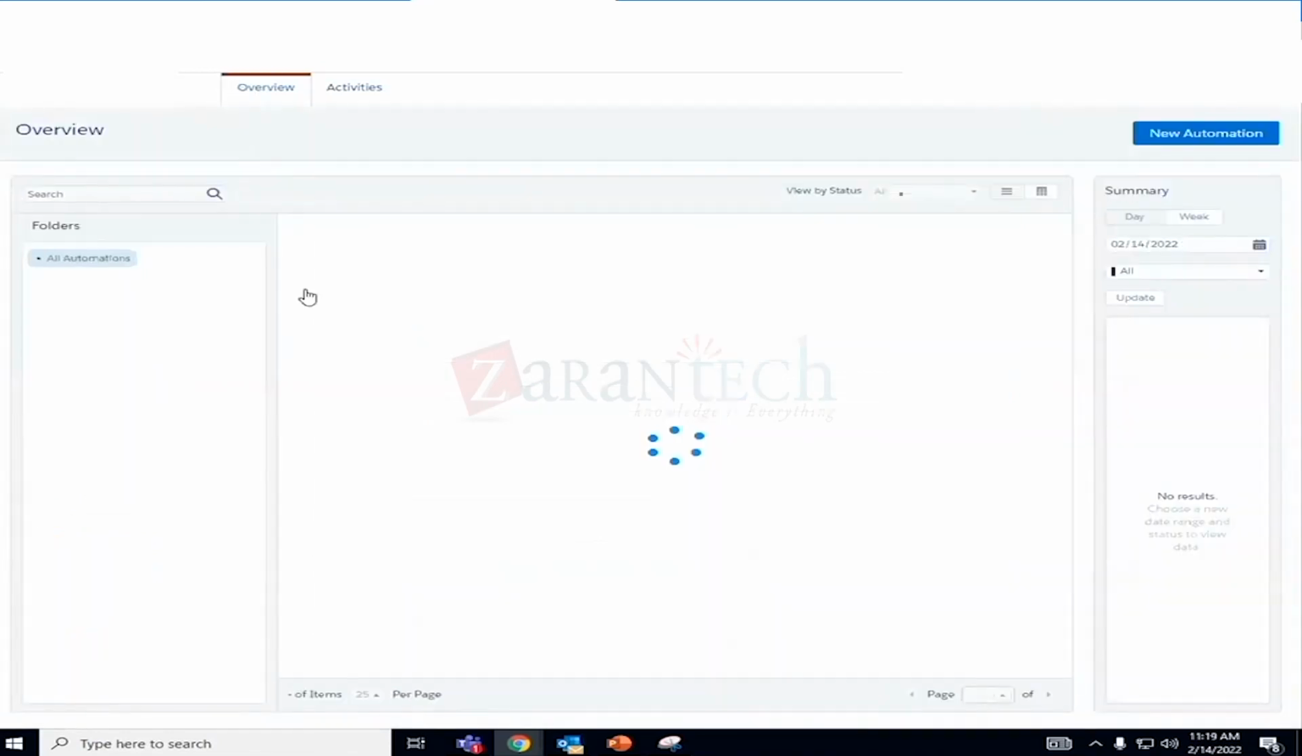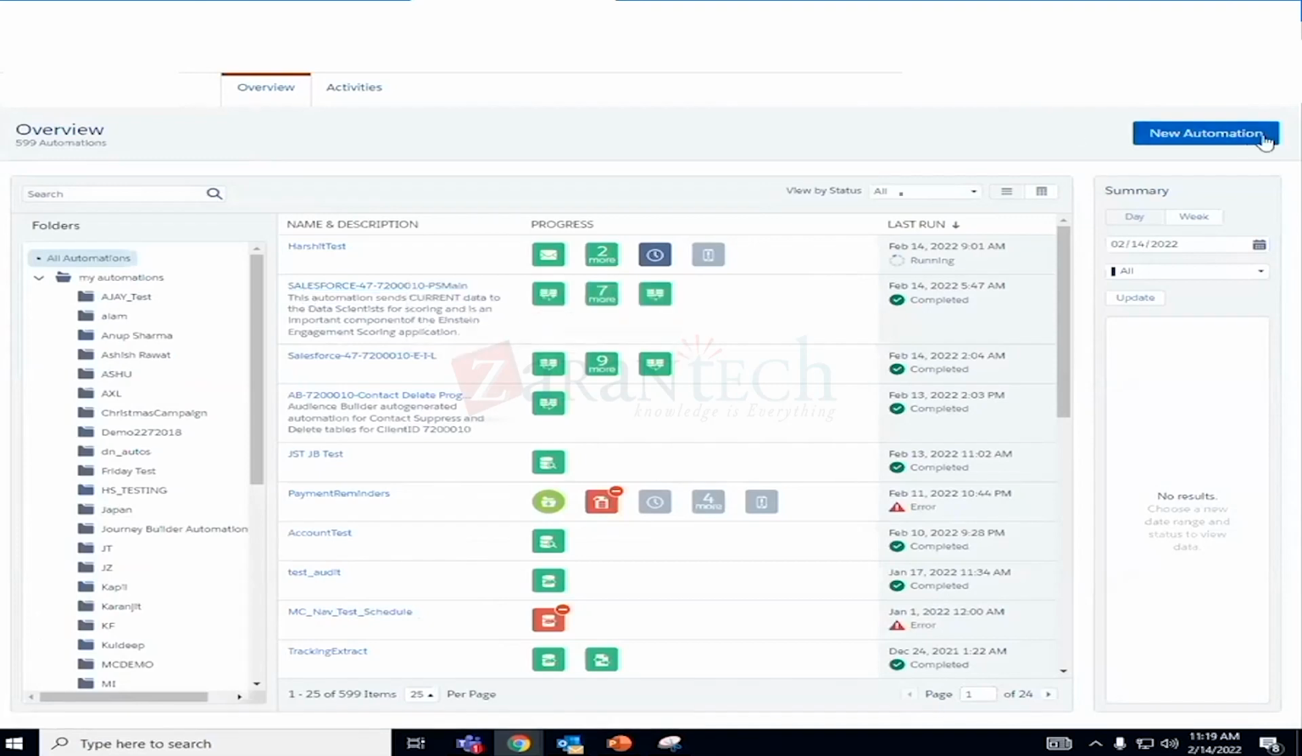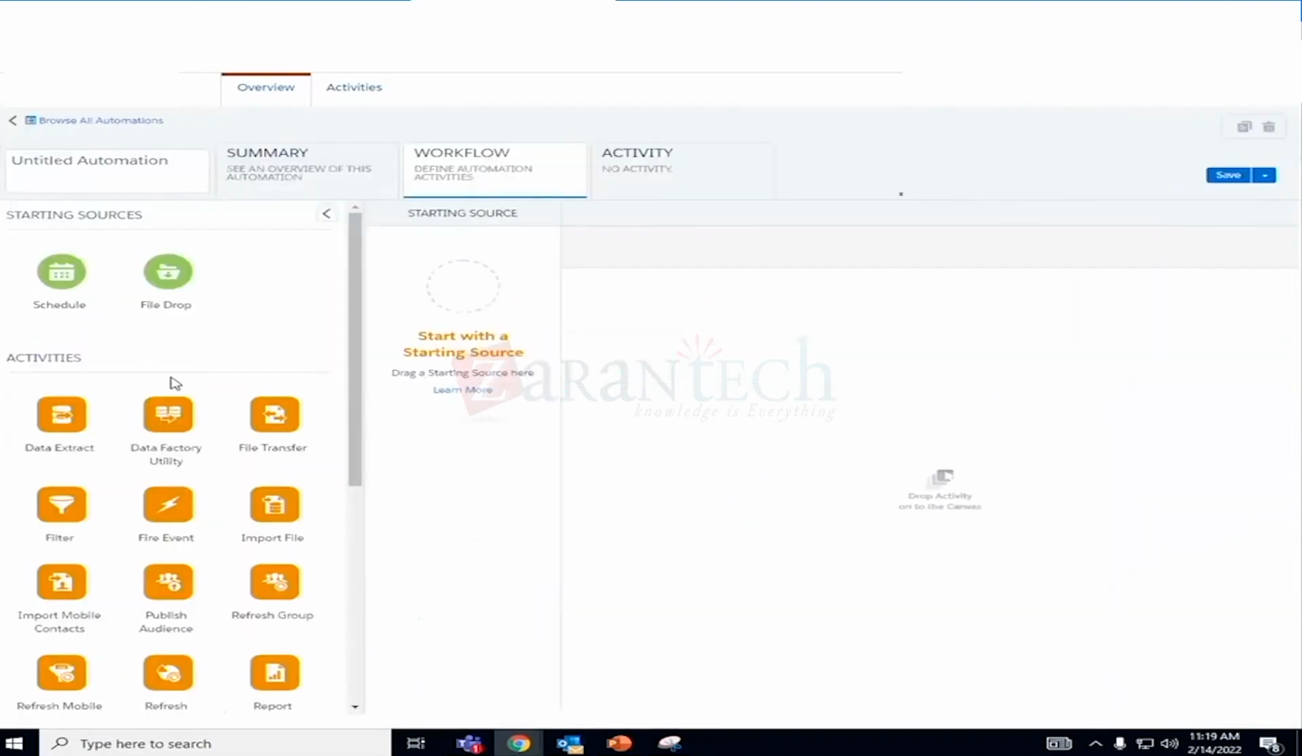So there you will see new automation. You can click on new automation. Now on the left hand side, you can see schedule and file drop are the two types of entry sources. We will see file drop later, but if you want to set a recurring process where you are sure of time, like in our case, we are sure that every Monday we have to send, we will click on schedule. If we are not sure of time, then we have another option, file drop. So let's try to schedule this automation.